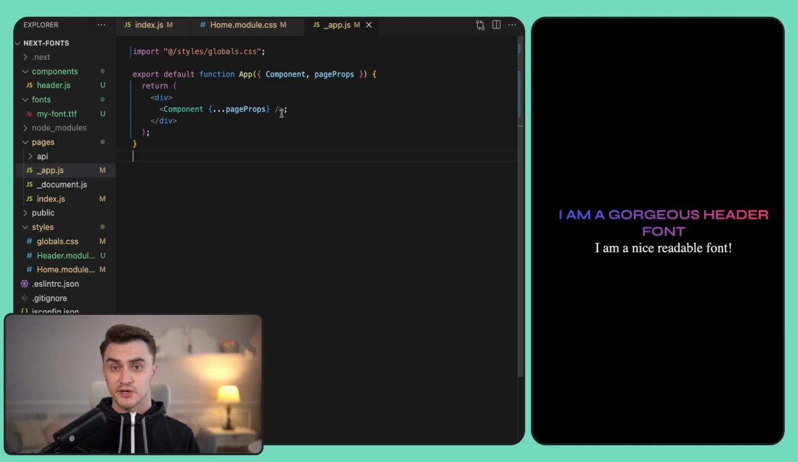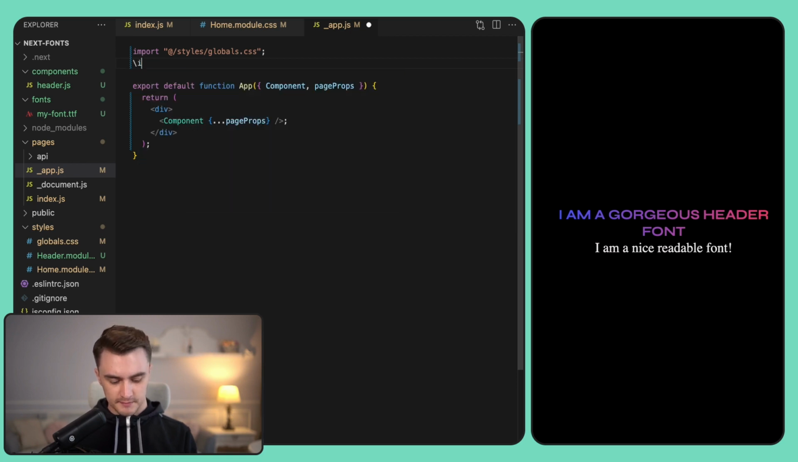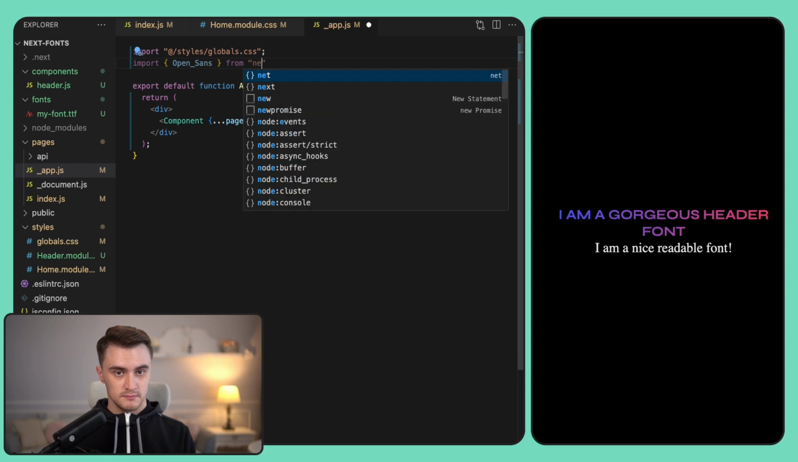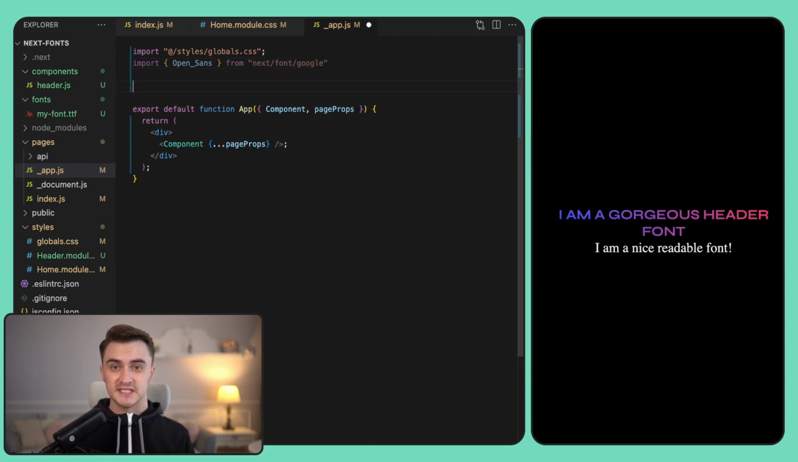First, we need to import the font. Next, we need to configure the font object, but with one additional option. Next, we need to attach our variable to the global JSX node. And finally, we need to use the variable in other files to see it in action. So let's actually do that. First, we need to import the font. Now we need to do the same configuration process we did previously.